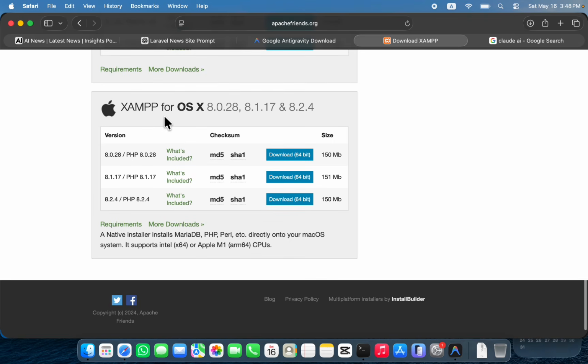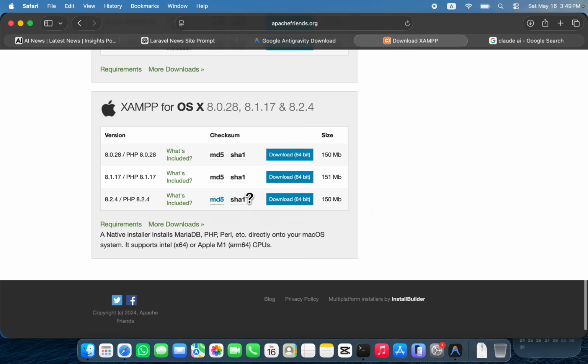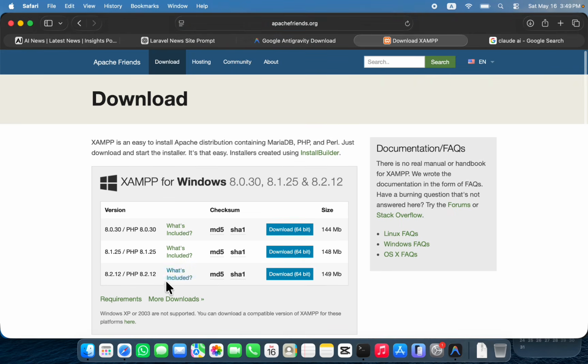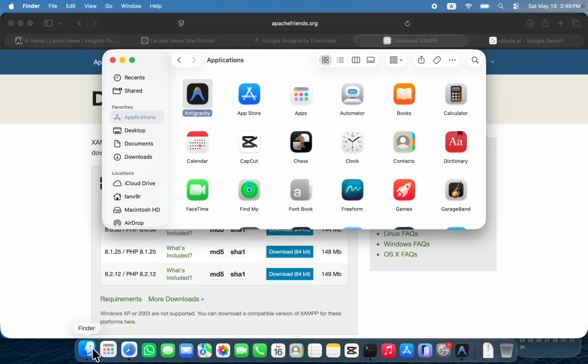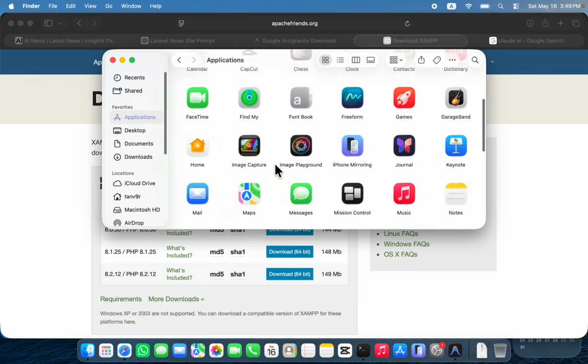First of all you have to choose the operating system. In my case I'm using Mac, so I'm going to come to this section and go with the latest version. If you're on Windows, come to this section and go with the latest version. That's it, and install it. Then you will find a folder called XAMPP. If you're on Windows, you may install it in the C drive or any other drive you have on your PC. No matter which drive you have installed it on, you just have to go there, and then you will find a folder called XAMPP.